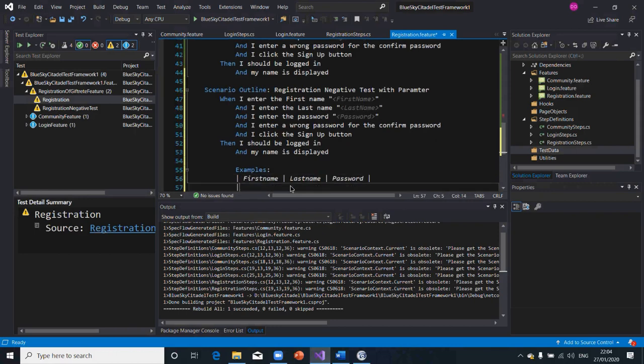This allows me to be able to put more than one data. So I can say AG, password. Let's say I'm entering an invalid password. Let's say I enter a wrong password. So let's say I put this one here.